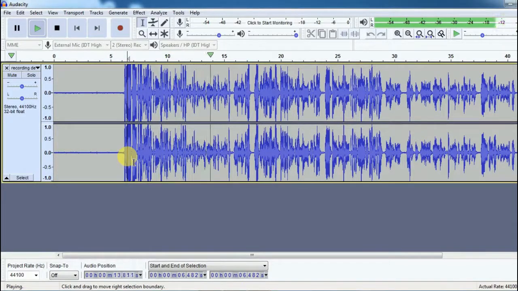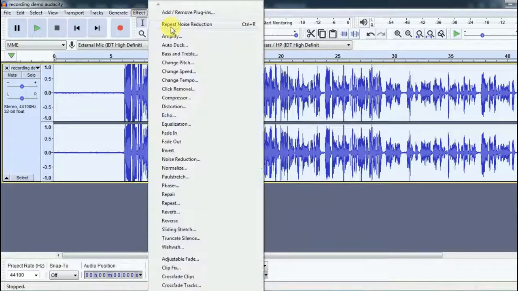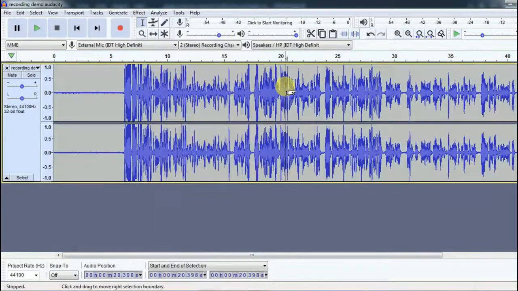Don't you think it's much better now than what was it before? So guys, if you are still unhappy with the background noise, you can still remove it just by highlighting them by Control A and go to effect again and do the noise reduction. Since I'm fine with it, background noise is good for me now. I'm not going to do anything more.